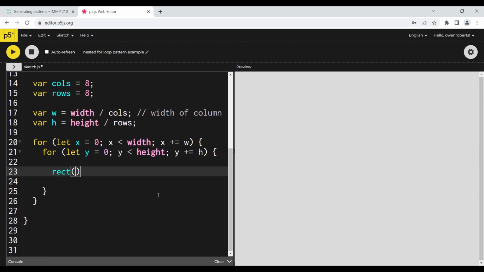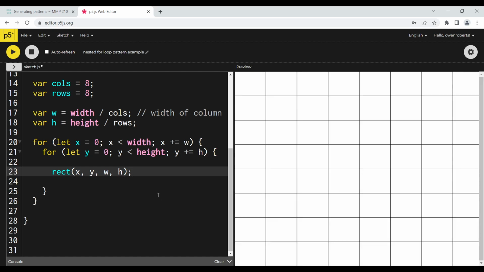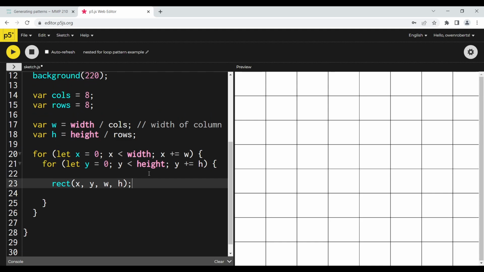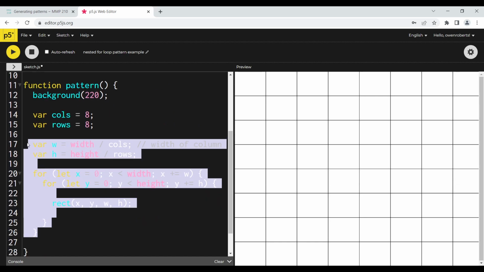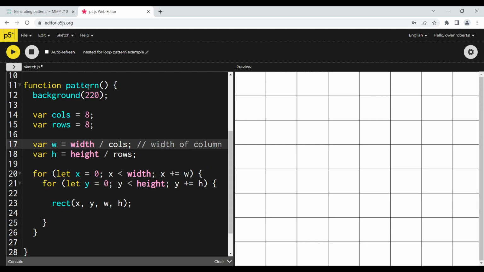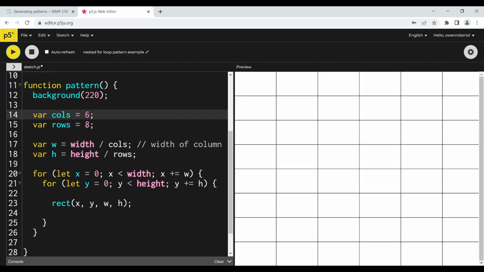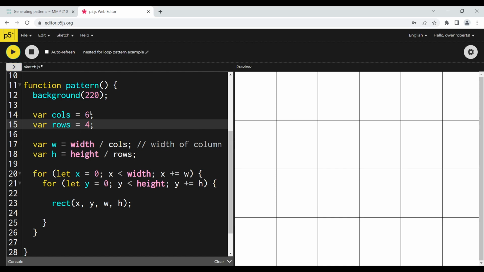So I'm going to do a rect, and I'm going to put it at x and y, and I'm going to use the width and the height of my column and my row. And when I run that, we get a nice little grid because I still have the stroke turned on. So again, all of this is based on these numbers right here. If I change the number of columns to 6, my grid updates, or if I change the number of rows to 4, my grid updates.